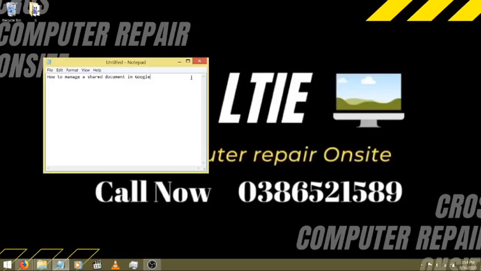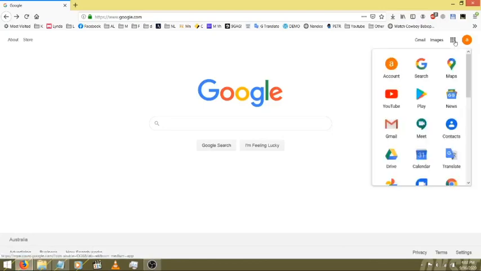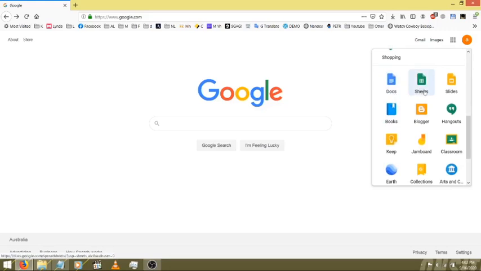Today we will learn how to manage a shared document in Google. To do this, first let's open your browser and make sure you're signed in to Google. When you're in, go to this button here, which is the Google Apps, and you can see a lot of apps here. But for today we want these three: Docs, Sheets, and Slides. They represent the normal documents, Excel files, and PowerPoint files. The way they share documents with other people are mostly the same, so let's just pick one of them.